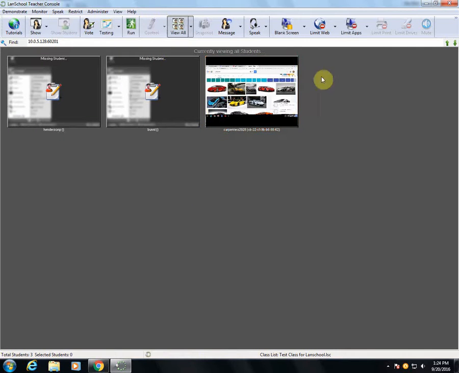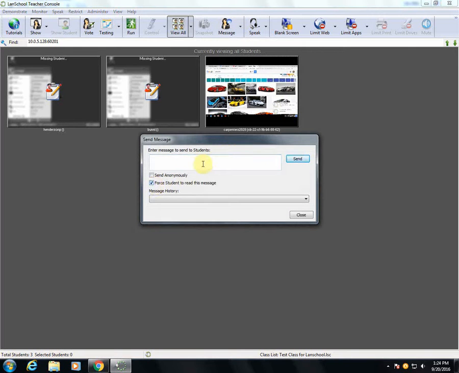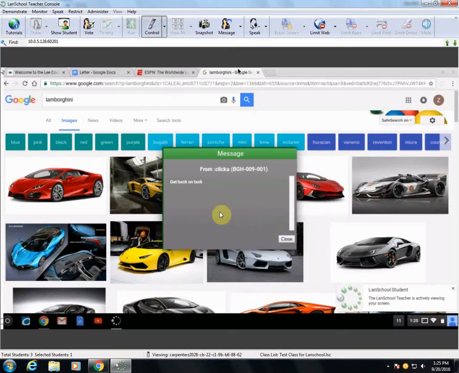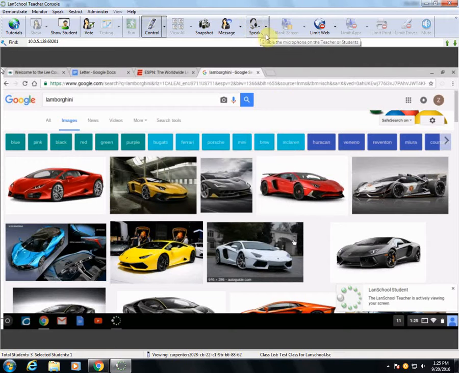However, if you choose to send him a message and you click here where it says for student to read this message, then that will pop up in the middle of his screen. And so I'll blow that up so you can see that as well. And so nice and large in the middle there, it'd really be hard for him to miss that. And so that's a nice way to do that.